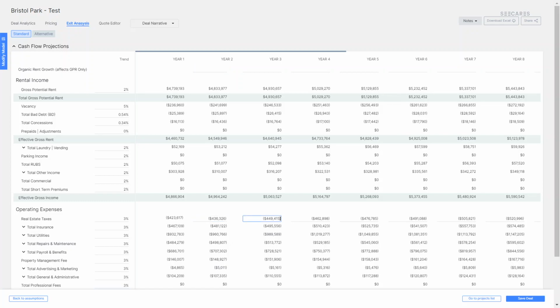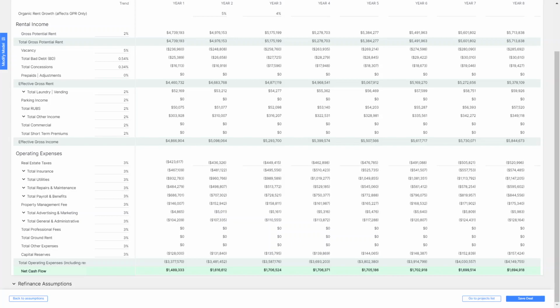Let's go back up and input some percentages. These percentages will override the GPR trend percentages. In year 2, we will add 5, and in year 3, we will add 4. The rest of the years we will leave blank, and by default, the calculations will work with the trend of 2% in our model. If you scroll down, you can also see the net cash flow.